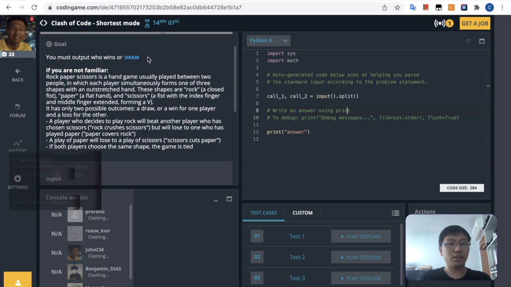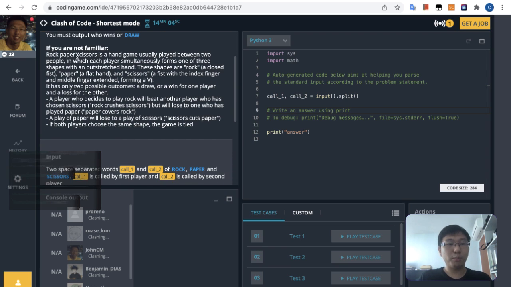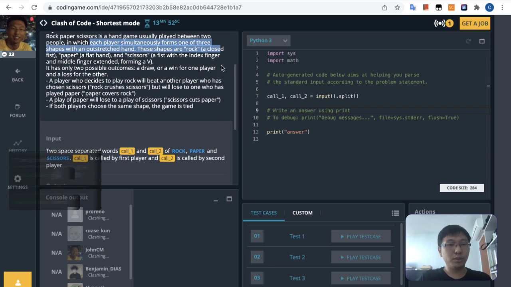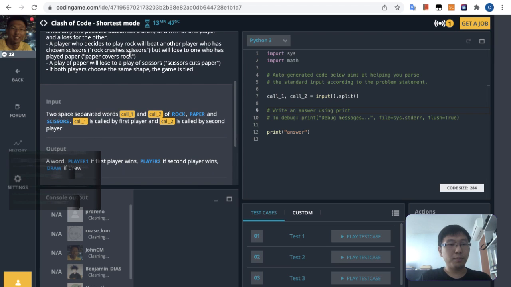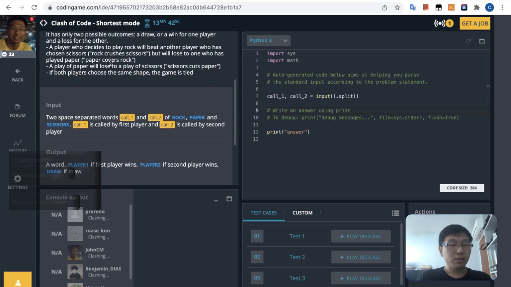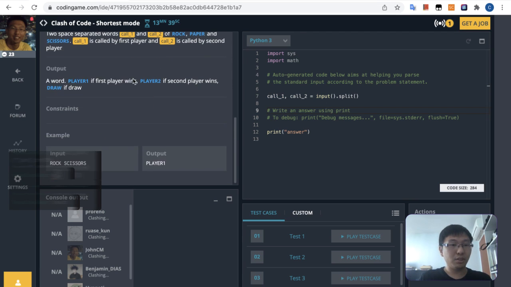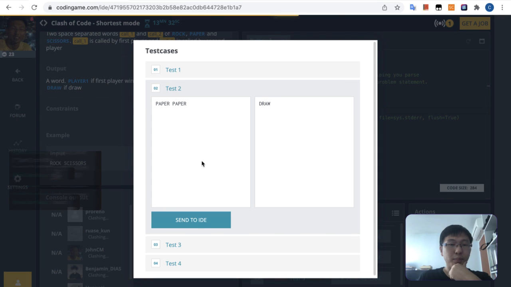Okay, this is a simulation question. Who wins or draw? Rock paper scissors is a hand game usually played between two people, in which each player simultaneously forms one of three shapes. People might think it's for cards, but it's using your hand. The player who plays rock will beat scissors, and rock will lose to paper. This is the standard one. So two spaces, rock paper scissors. Player one if player one wins, draw if draw.